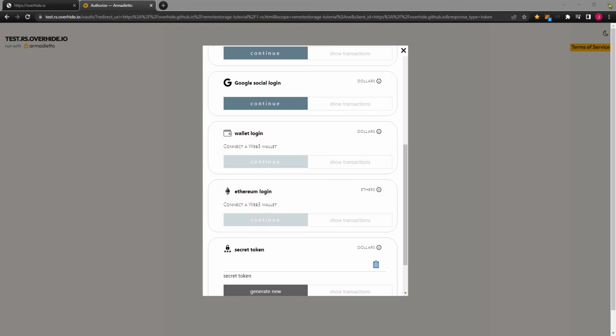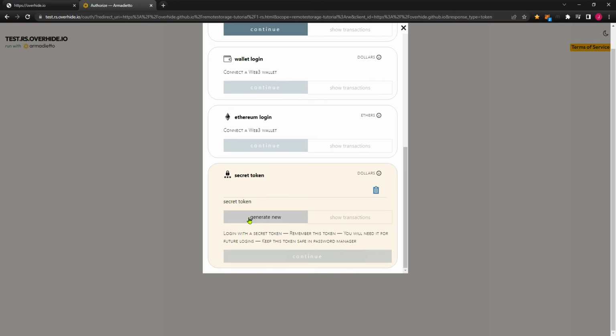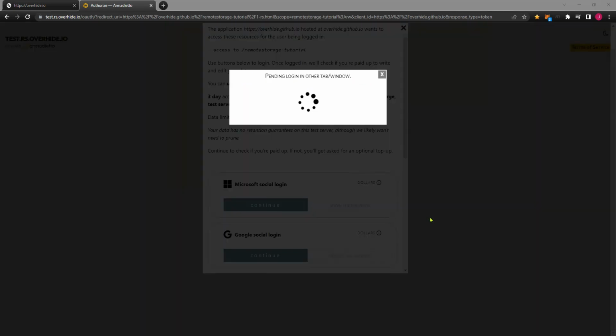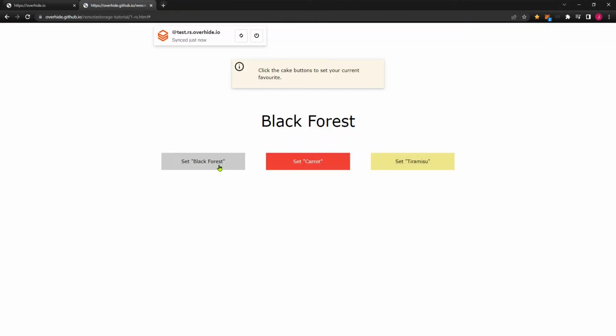So you can see that MetaMask pops up, but I'm gonna dismiss that, and I can just log in with social login with Microsoft. And right, so now the username doesn't show up here, but I'm connected, and I'm syncing my cake choice. So that's it for the first app.